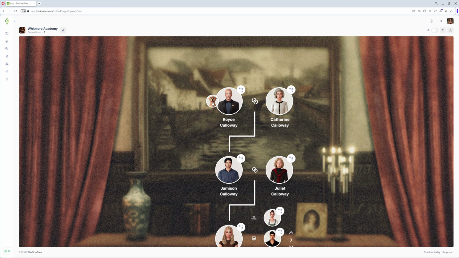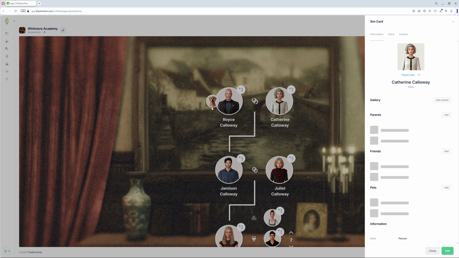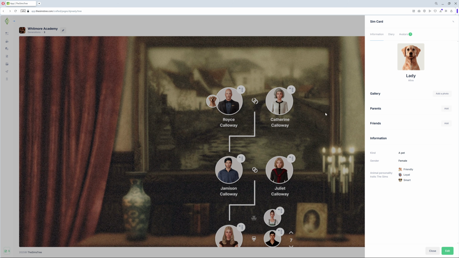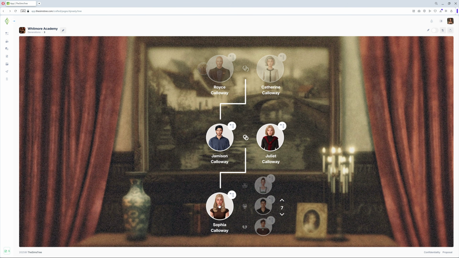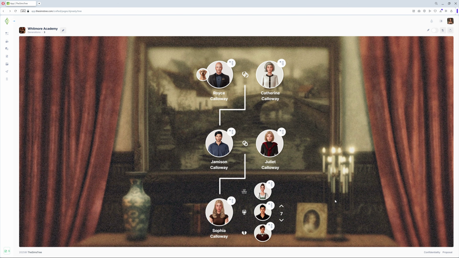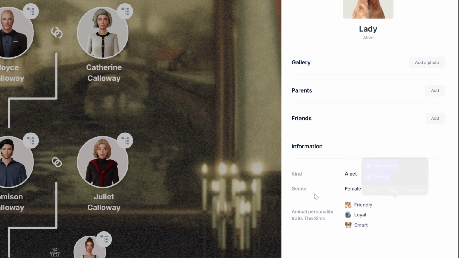Now, I also added Lady. If you've seen the episode of the Calloway family, then you know Lady. Look at how precious it is that we can add doggies, like we can add pets to our family tree. So Sophia, as she grows up, because you know she's a teen right now, and gets like her own family and her pets and stuff, we will be adding to it, and it's just super exciting. I can't wait.